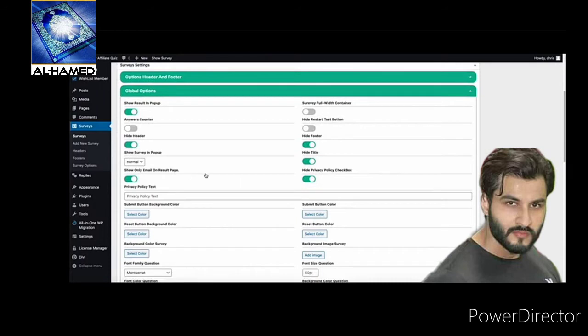The next thing we have, you can have the survey. You noticed at the end there was a pop-up. Well, you can have it as a pop-up or you can just have it on the page. There's a few other things you can do as well, which I'll show you soon.